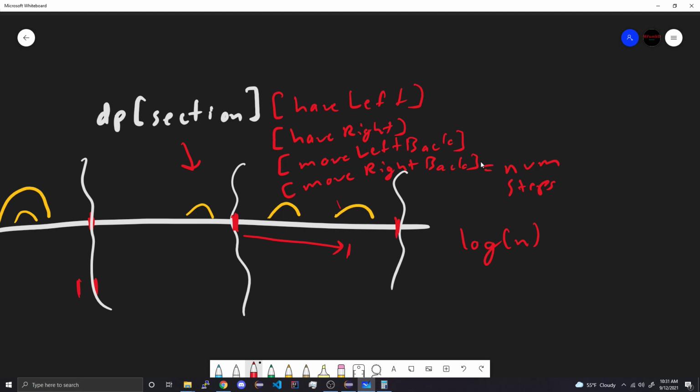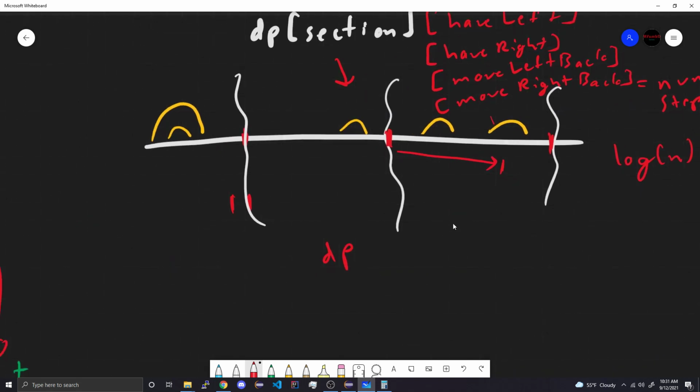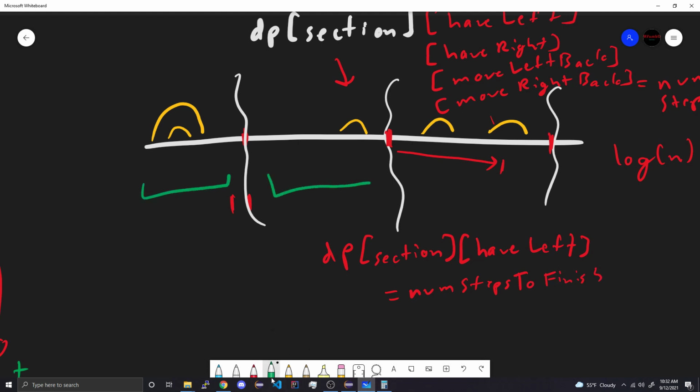Okay, so once we've done this, now we can do a separate DP, which is kind of unrelated to this. And this DP stores DP for some section, and then whether we've used the left side, or whether we still have the left side. And this will equal the minimum number of steps to finish. So in this case, the section is one of these 3 things here. I guess one of these 4 things. And we store whether this left point is in place.